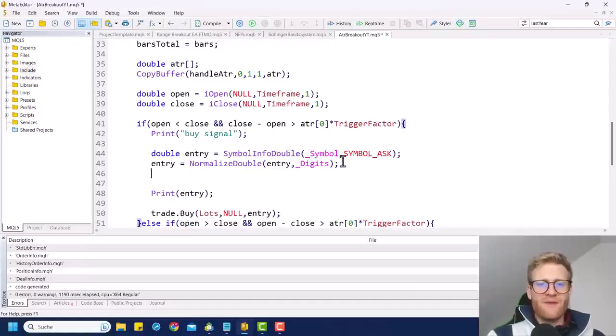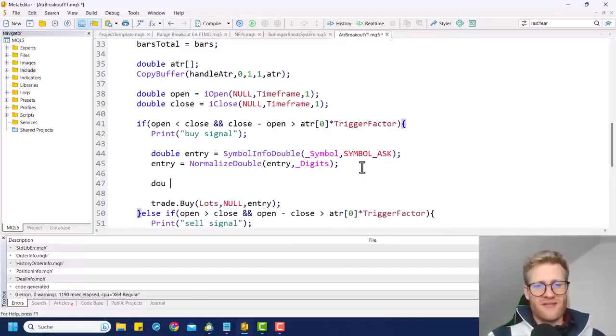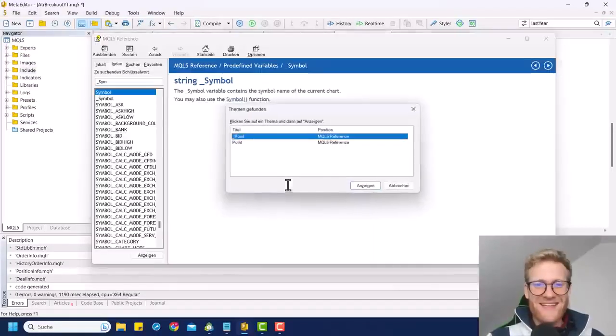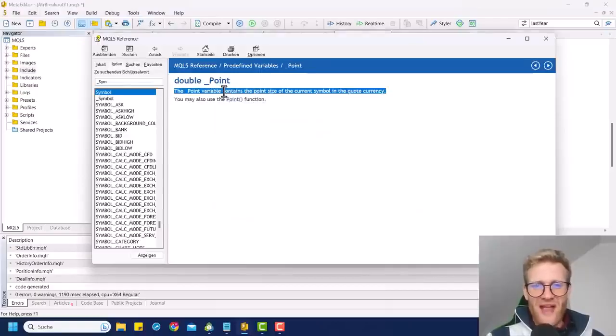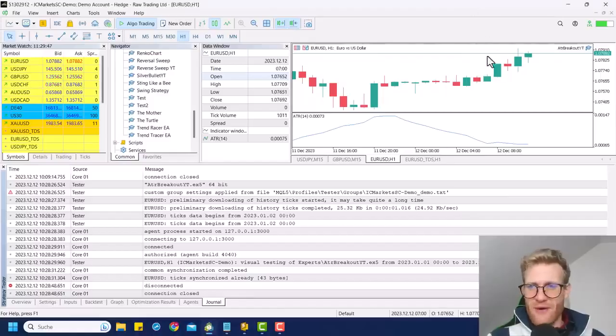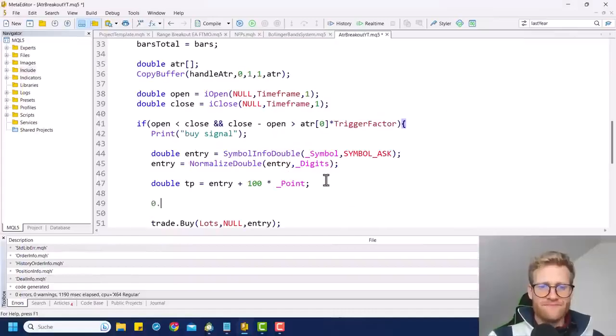Okay, so now we calculated the entry, and we can now use this entry variable to calculate the TP, for example. So let's create another variable, and we will calculate the TP by using the entry and adding, let's say, 100 points. And here we will see another system variable. You can see this will hold the point value for the current chart symbol. And the point value is always the smallest possible price change in a symbol. For example, for euro US dollar, it would be 0.00001. This would be 1 point for euro US dollar.